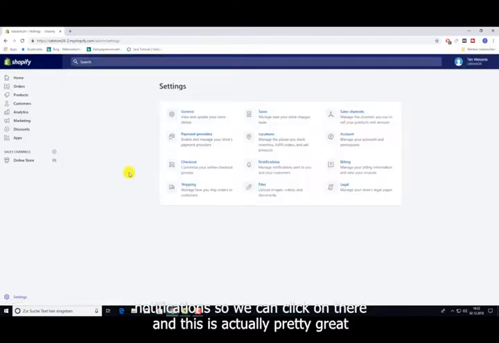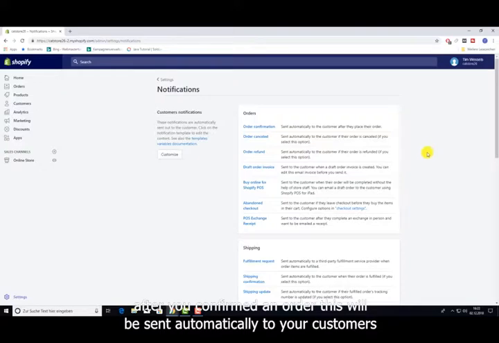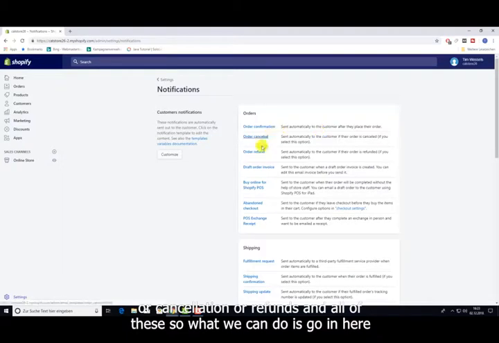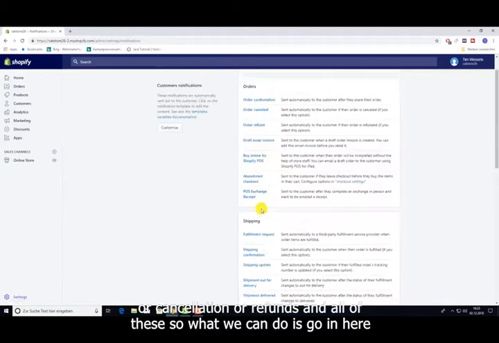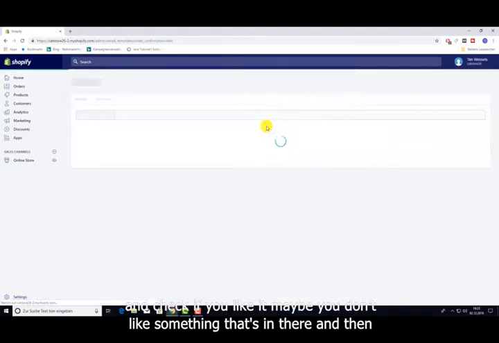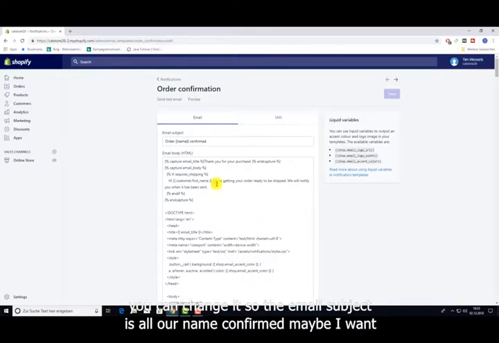And the next thing is notifications. So we can click on there. And this is actually pretty great. After you confirmed an order, this will be sent automatically to your customers, or a cancellation or a refund, and all of these. So what we can do is go in here and check if you like it. Maybe you don't like something that's in there, and then you can change it.